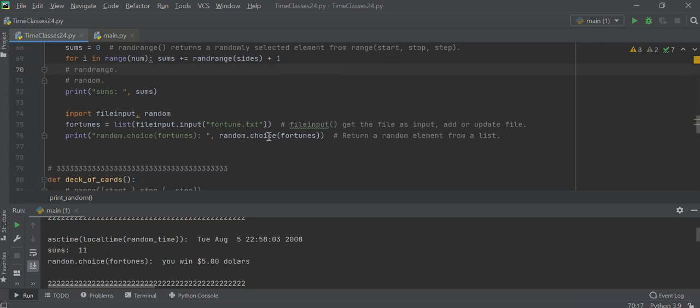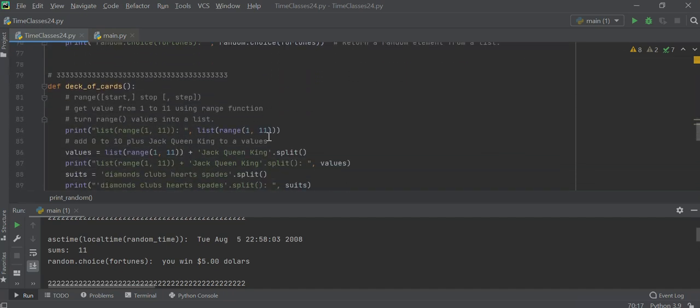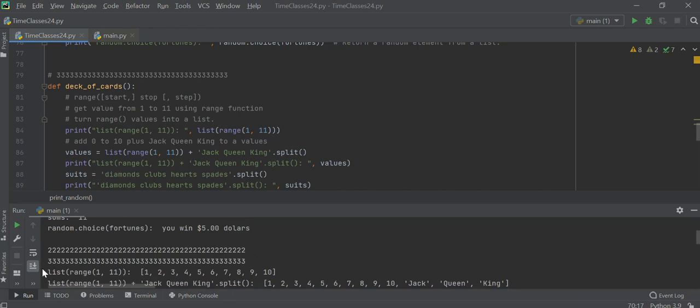Okay. I think number three is a little bit longer, so let's go to it. You know that the range has start, stop, and step, right? And when you use range with one, two elements, it's going to get the values between them, okay? And then you make a list from this range, it's going to convert this into a list, which is 1, 2, 3, 4, 5, 6, 7, 8, 10.